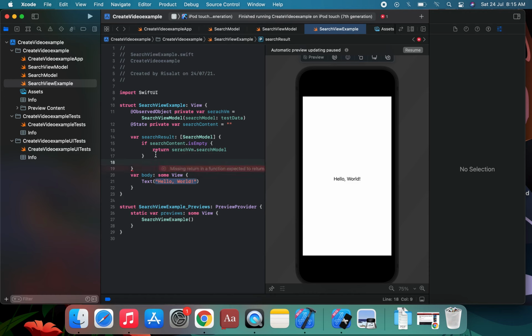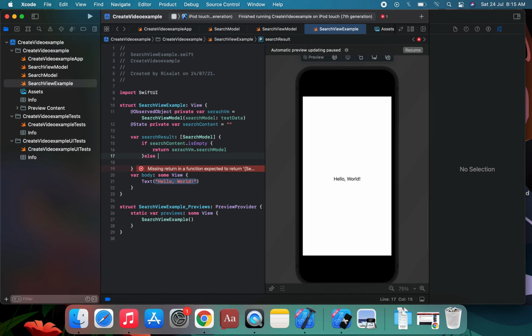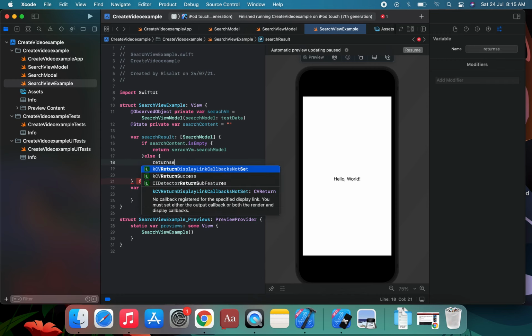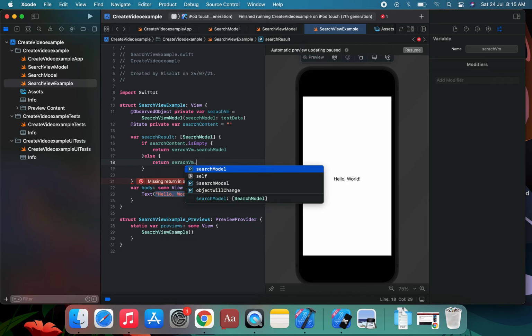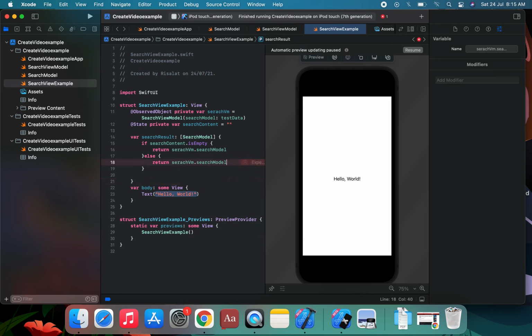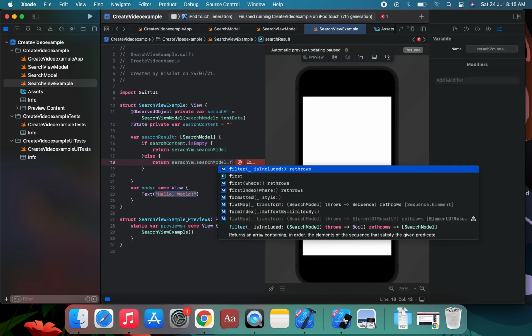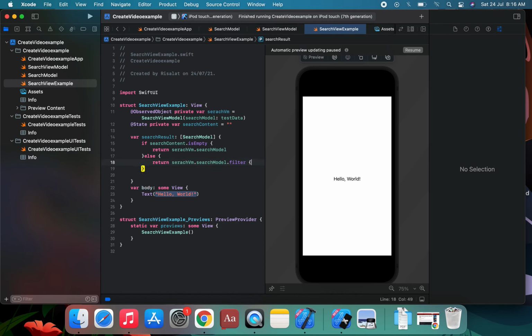Otherwise, not isEmpty. We're going to create an else statement and return searchVM. Our return searchVM.searchModel, and we're going to apply an array method. In this array filter method, we're going to apply the filter method on the array.